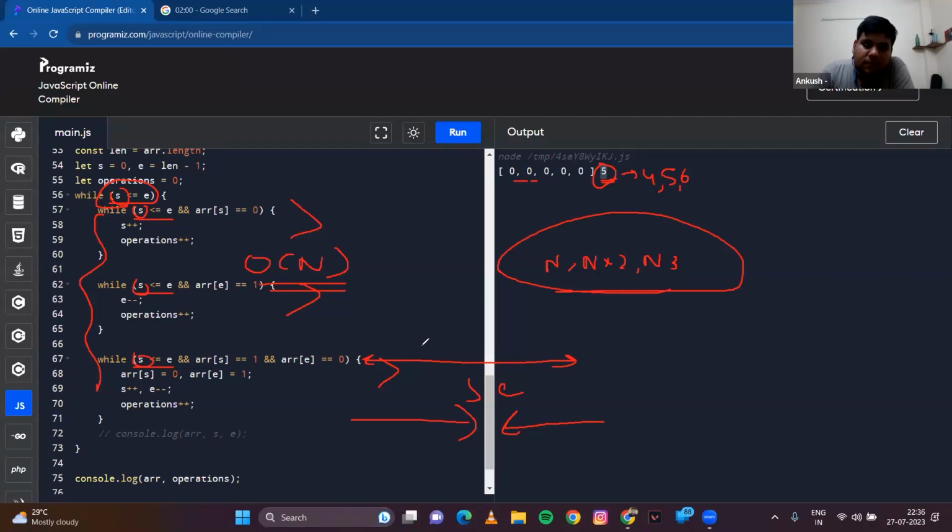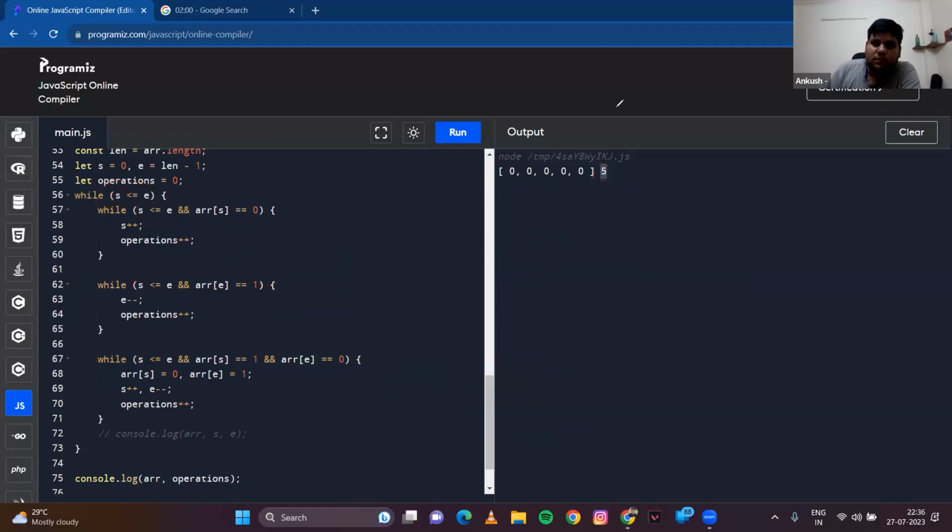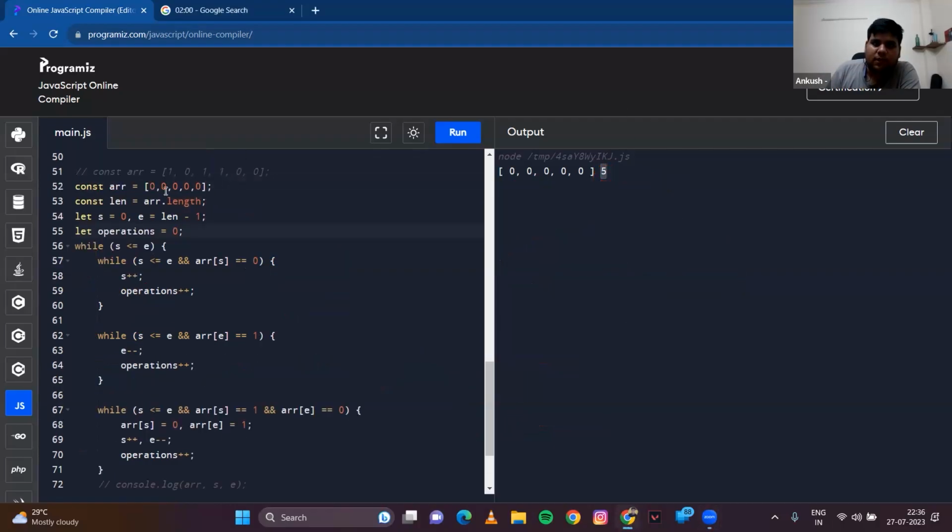Yeah, in the case of all zeros or all ones, in the first iteration only, it would be terminated. I mean, the outer loop will break. So the number of operations, the iterations, will be for the first iteration only.